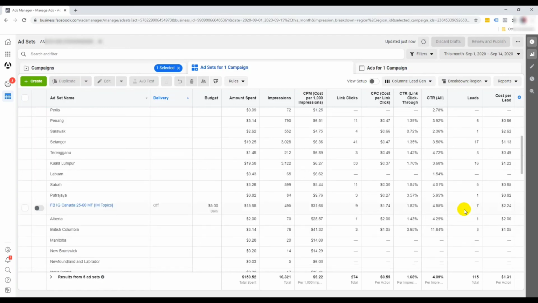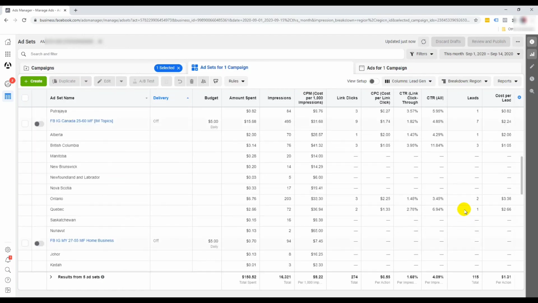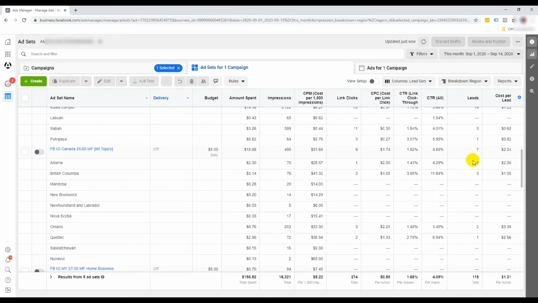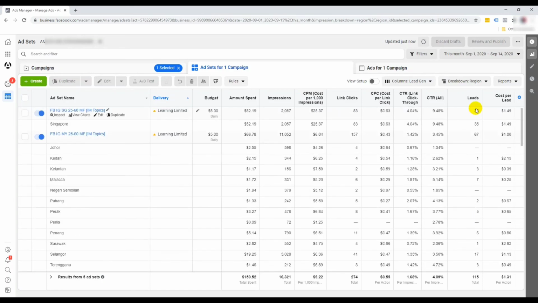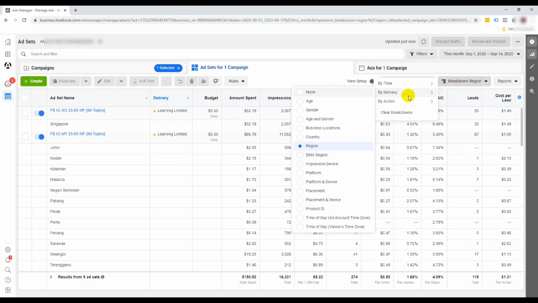And this would also be the same for other countries, like Canada. This particular campaign ran only for a short while. We've got 3 from British Columbia, 2 from Ontario, and so on. All right. Of course, with a much more matured campaign, you will get more data. But I just want to show you how you can actually take a look at a breakdown, and let's take a look at platform as well.